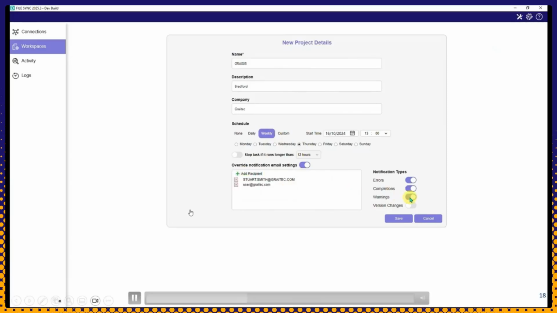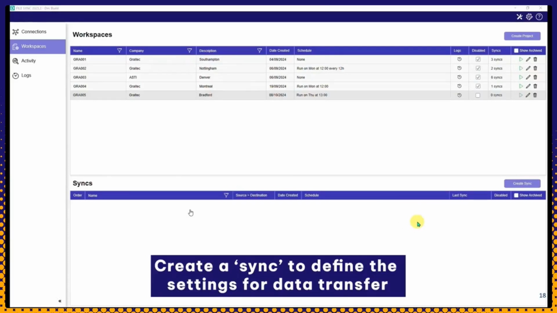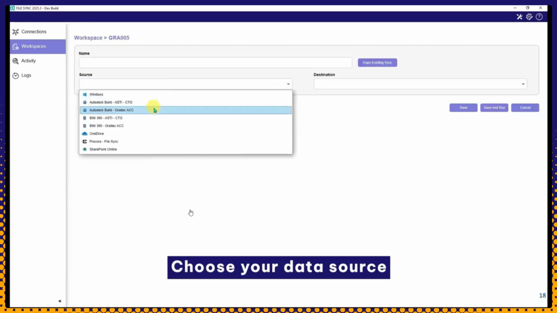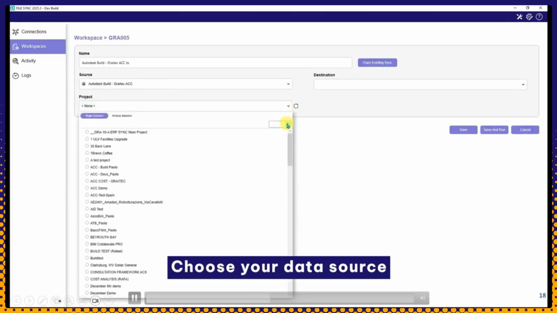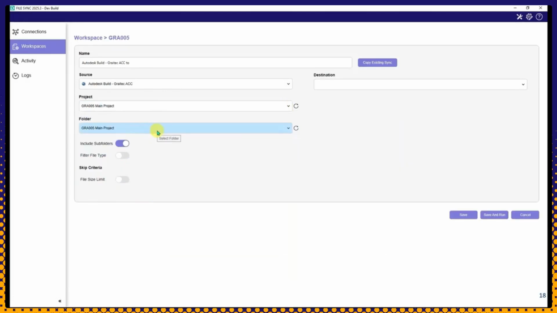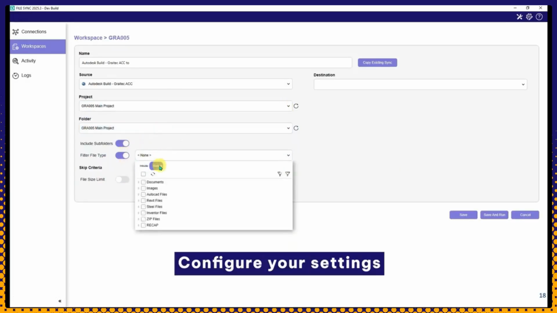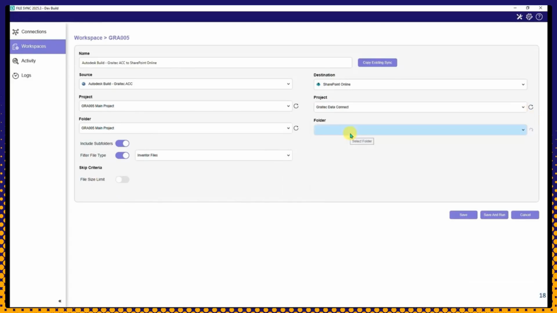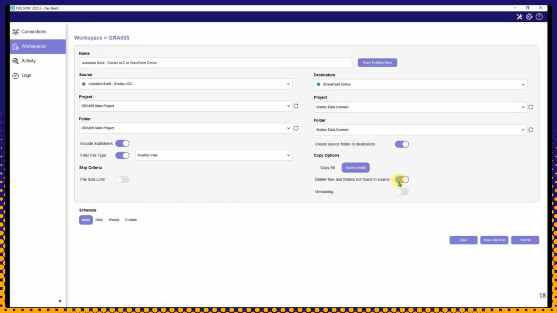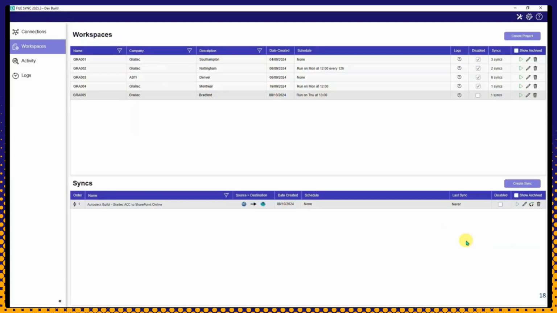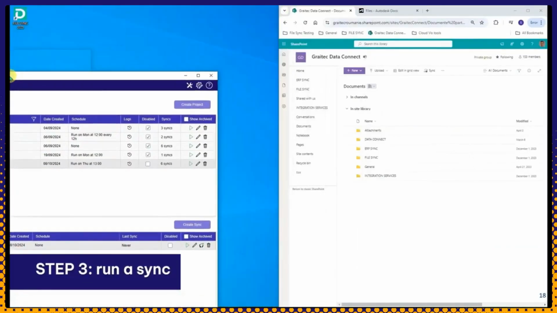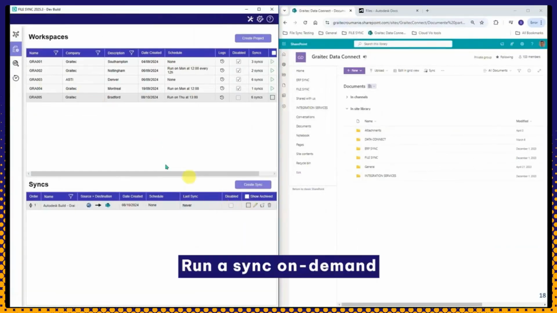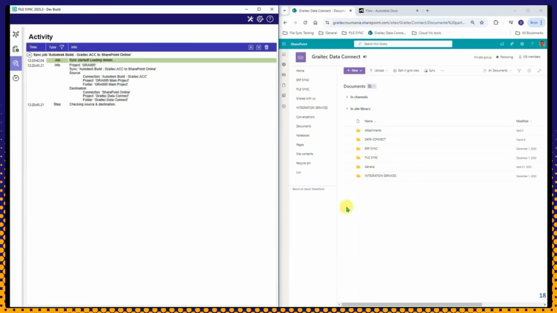After that, you create a sync. This is where you'll define the settings for your data transfer. Here, you'll select the source location of the data and apply settings or filters to choose what you want to transfer. You'll then do the same for the destination, specifying where the data should go. Once everything is configured, you can run a sync and monitor progress in real time. In this example, you can see that the task runs on the left and the corresponding folders and files are populated on the right.